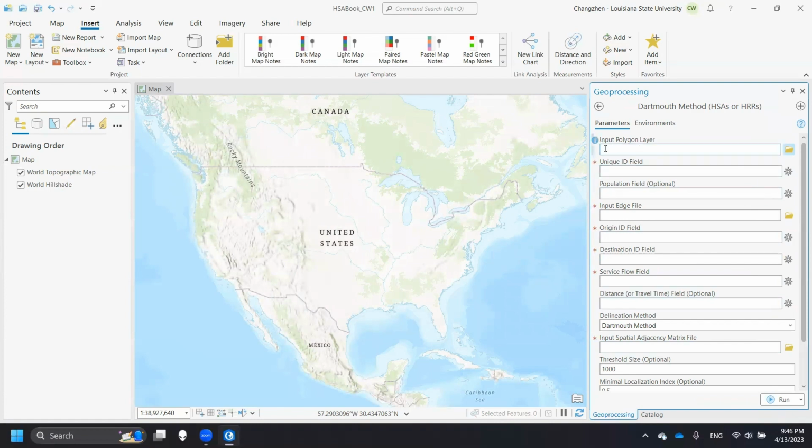interface. So the input polygon layer is usually for zip code, and the unique ID field is just a unique ID field for the polygon layer. Population is for the polygon layer. Population field is optional, which means if you have population, you can specify this parameter. Otherwise, you don't need to do that because it's optional.